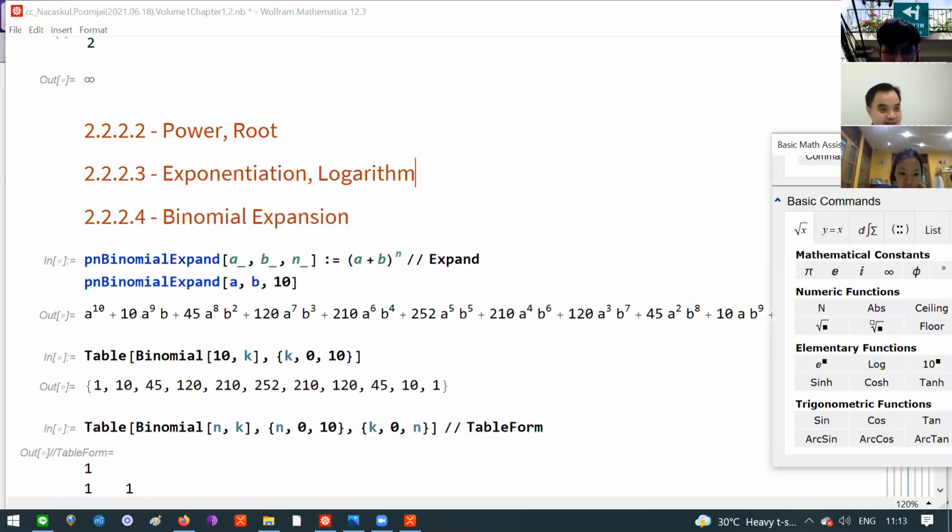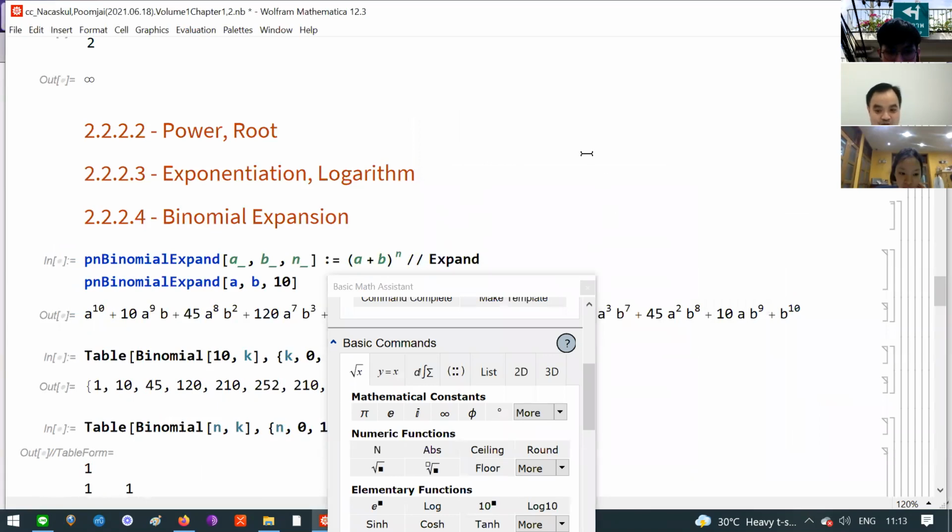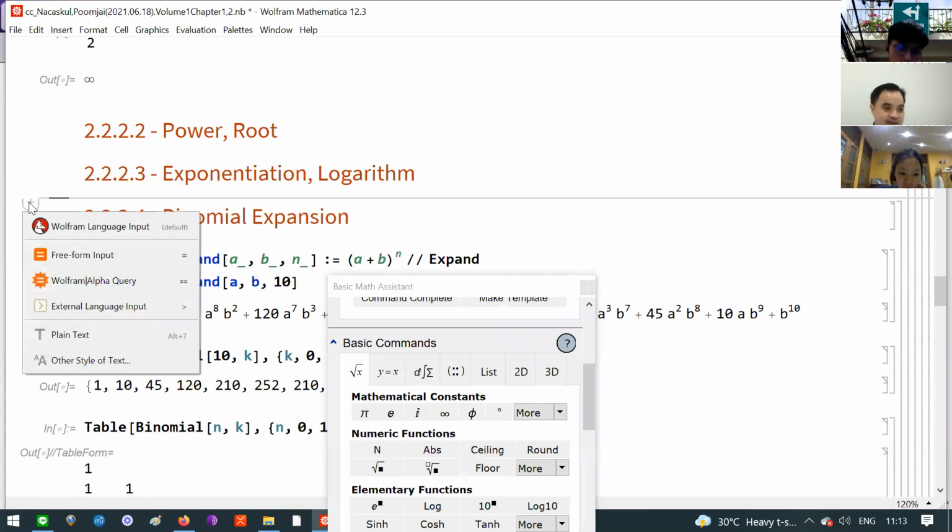Exponential and logarithm. This is something you need to know. Okay. This is something you need to know. I want to show you something. Okay. And this is very interesting. Well, forget interesting. Let's make this real.